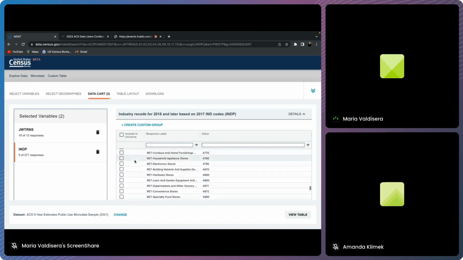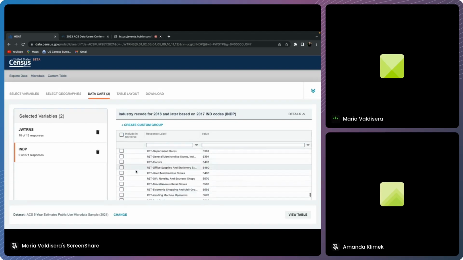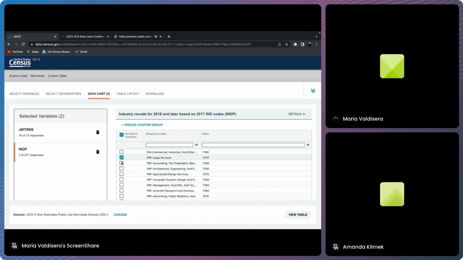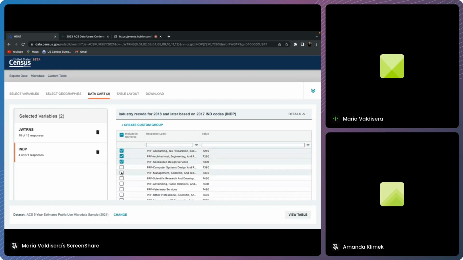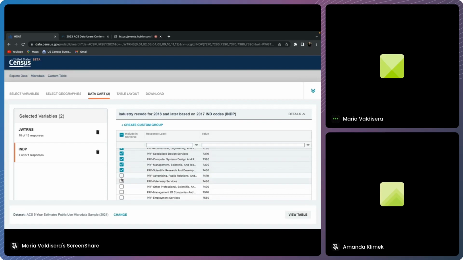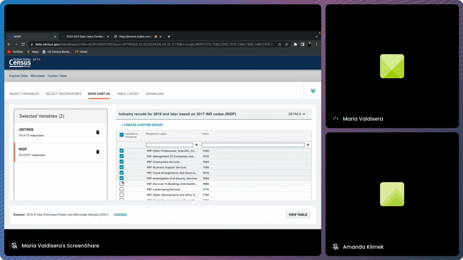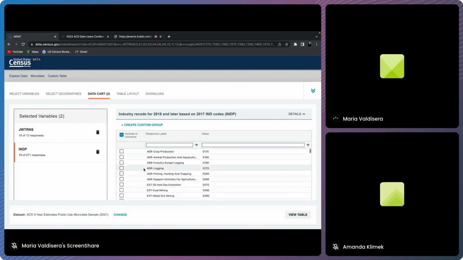So I'm looking for variables with the code PRF in front of them, and there should be 19 of them. Here it starts with legal services, and I'm going to go all the way down and reselect the ones that I want in my table. So we can see them adding up here, going all the way down to waste management. So there are our 19 values that we want in the table, and all of the other ones will be left off.